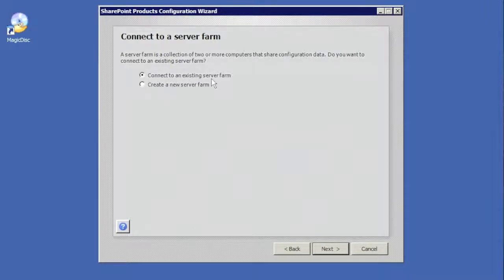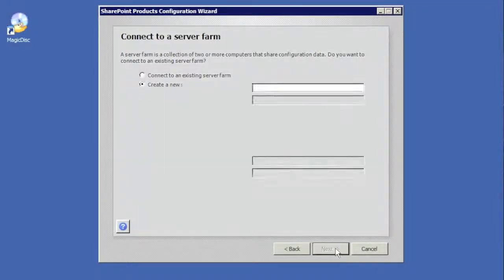Alright, here if we had an existing farm, we can add this server to the farm by clicking on connect to an existing server farm if we were incorporating additional servers into it. Since this is going to be a brand new farm, we're going to click on create a new server farm and we're going to hit next.